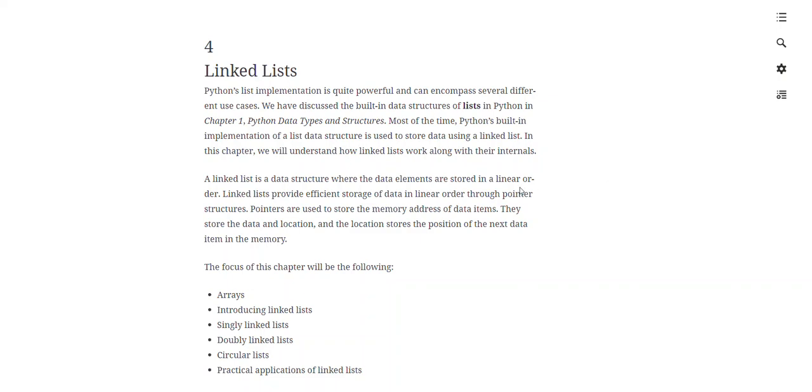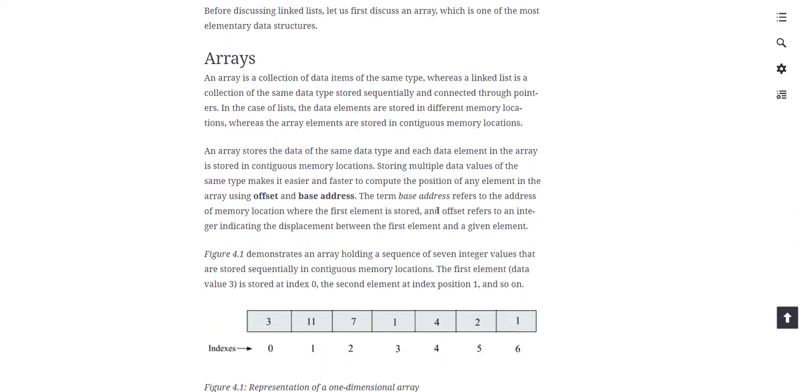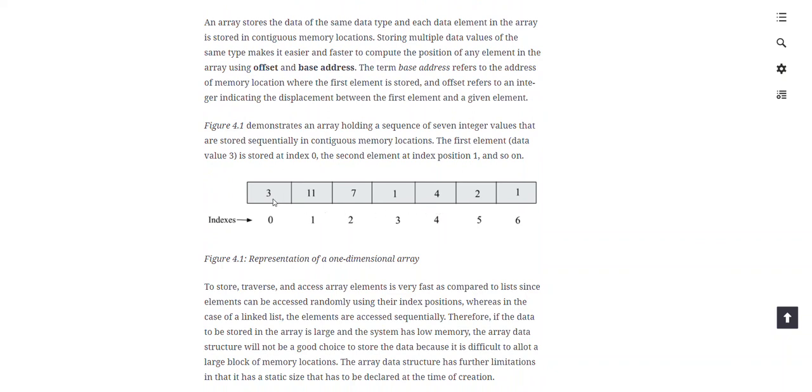So let's talk about linked lists. Here's our list, index 0, 1, 2, 3, 4, 5, 6, and the things that are stored in there. Well, index 0 points to that place in memory. Index 1 points to that place in memory. And so on, and so on, and so on. This is a one-dimensional array.